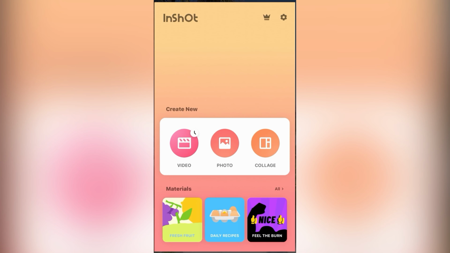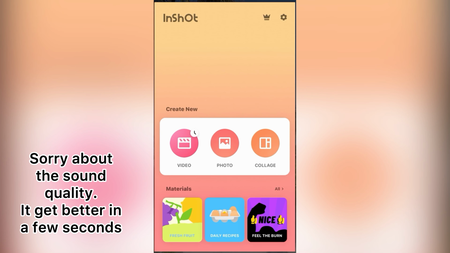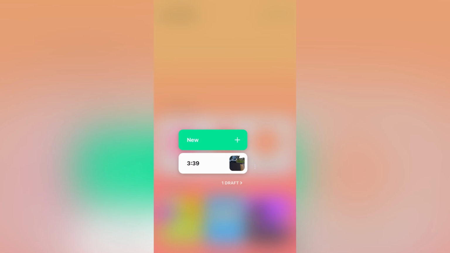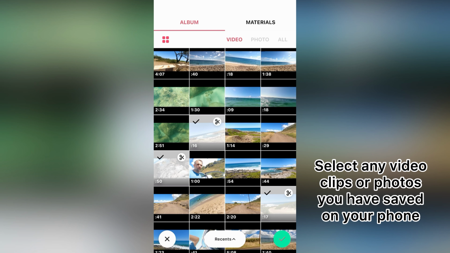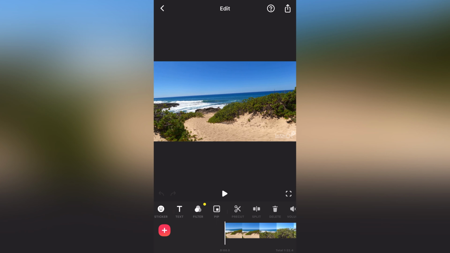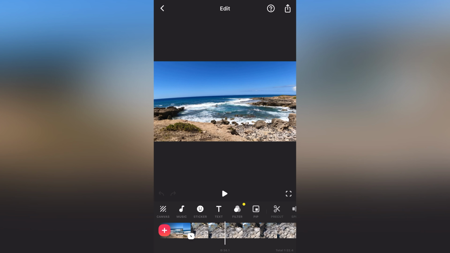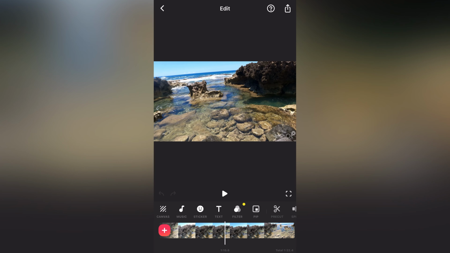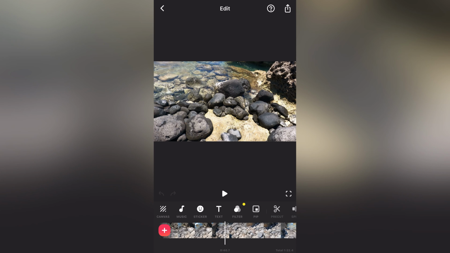Okay, this is a quick video to show you how you can edit in InShot quickly. Here I have the InShot app on my iPhone. Opening the application and then selecting the videos or photos that I'll be using. I have selected 3 different video clips. You can see the clips down on the timeline.